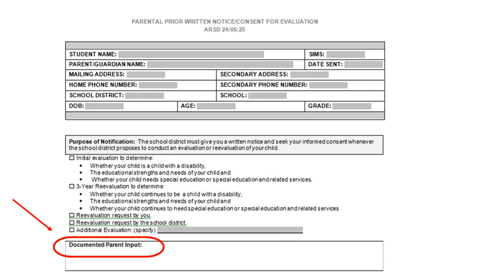Now, let's see what this looks like when it comes to the paperwork that you'll be working with. I took these forms off of the state website. That's what our schools use. I know a couple of you are from the Sioux Falls School District, and yours look a little bit different, but they should have all the same information somewhere on the form. So let's first look at this parental prior written notice, the consent for evaluation.